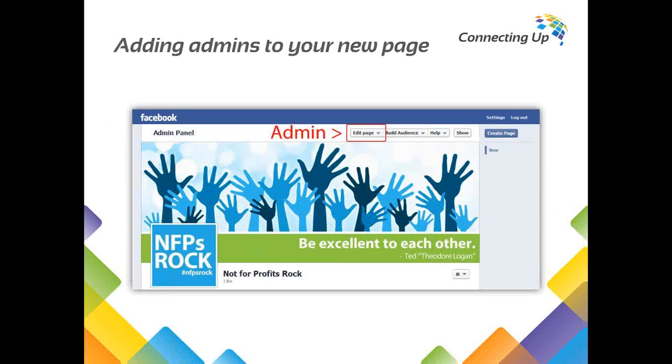Okay, we're going to have a quick look at the admin panel, or at the admin settings. This edit page button here will take you to all the settings you want for, say, your moderation of comments and posts and things like that, as well as how to delete your account. So let's have a quick look at that.